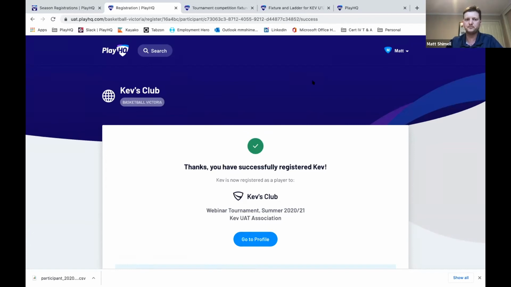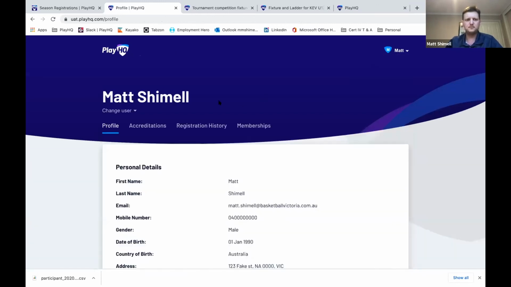section and successfully registered. Now, I'm just going to quickly show you my profile as the person who registered my kid, as well as myself as a coach. So I'm going to select my name top right, click profile. You'll see my name appears in my details.